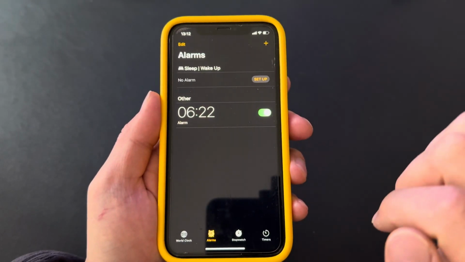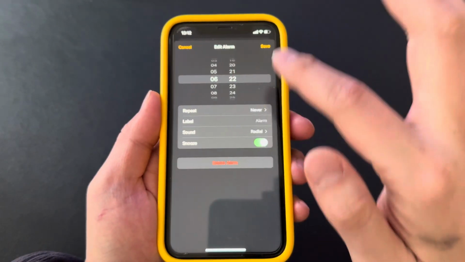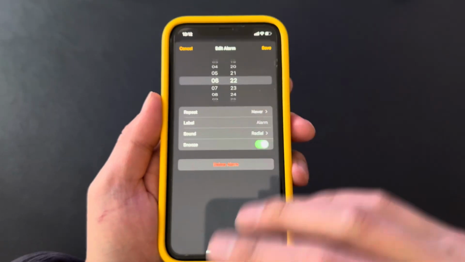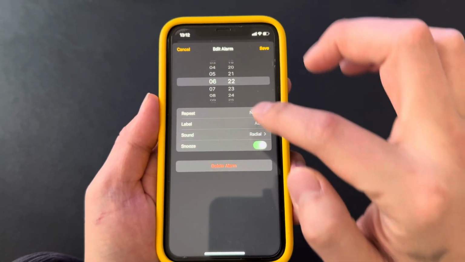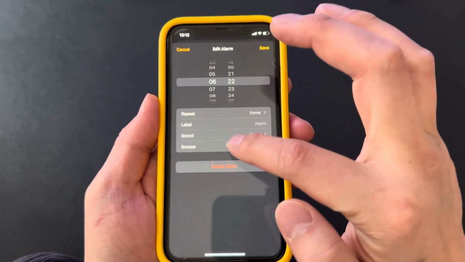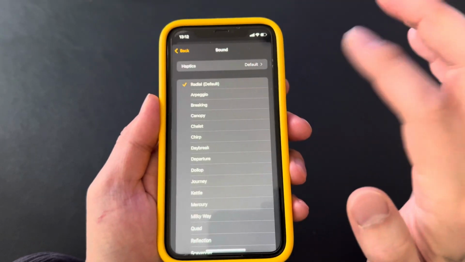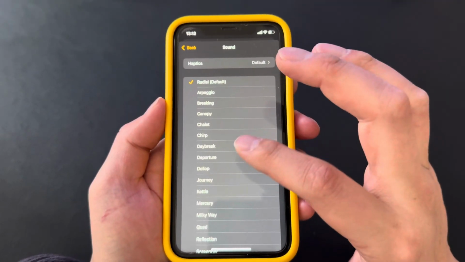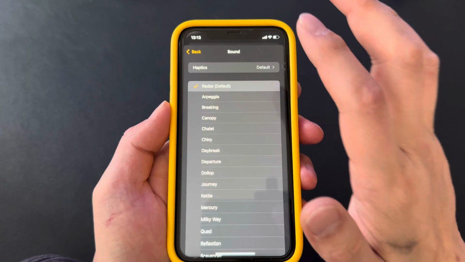To change the sound, first we're just going to go ahead and click whatever your alarm is. You might have multiple ones, so click the one you want. And underneath you'll see sound right here. This is for iOS 18 and above, and maybe some of the ones below. But then now you'll see.